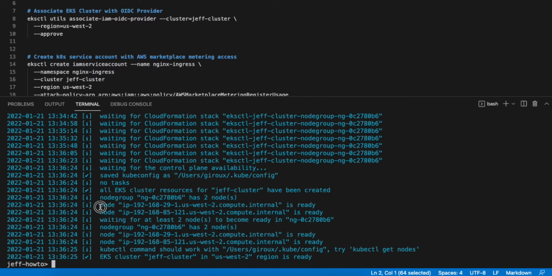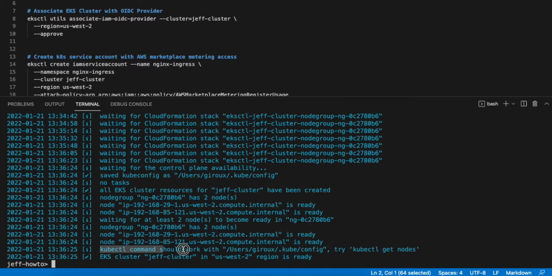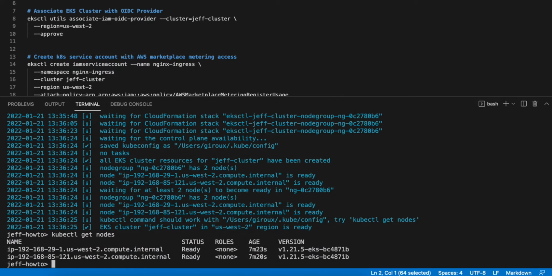You can see here that it built out the various nodes based on the EKSCTL settings. All the defaults end up deploying a cluster of 2 nodes, and then it automatically put your kube config file in your session. So now I can type kubectl get nodes, and I will see the nodes that were deployed as part of the cluster.